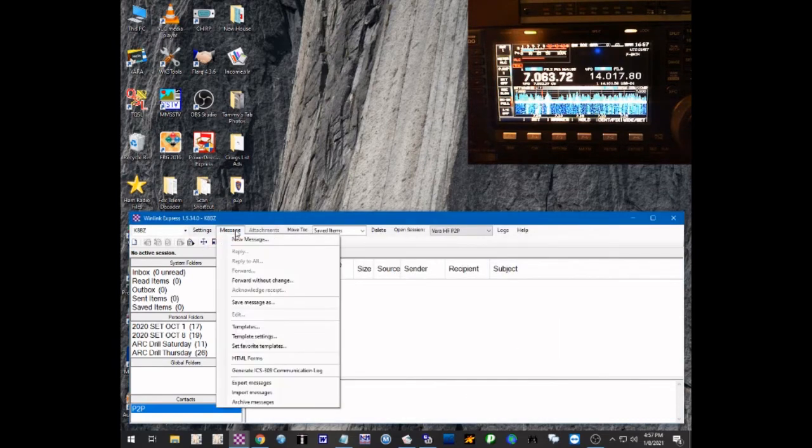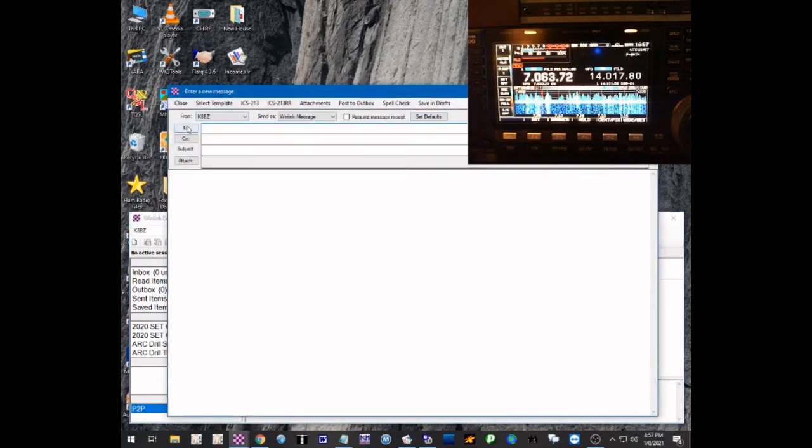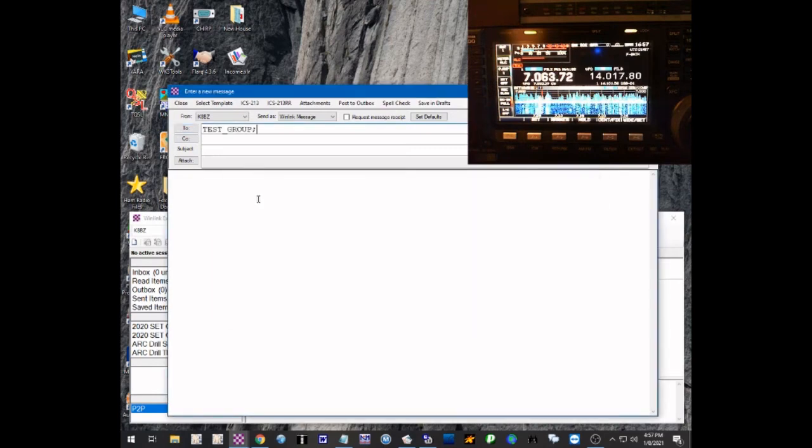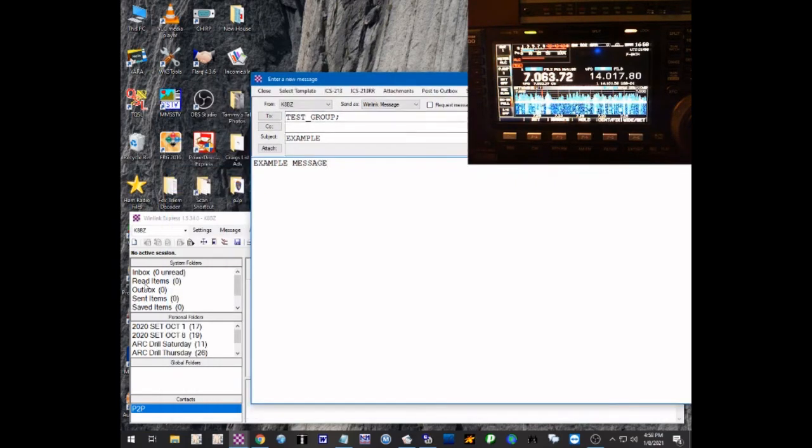Now if I create a new message, and we'll just do a simple test message here, it's going to be to the group Test Group. Subject is example message. Okay, now this is going to be a Winlink message, not a peer-to-peer message. So we're going to post this one to our outbox. Right now we have no messages in our outbox, so let's post this to our outbox.